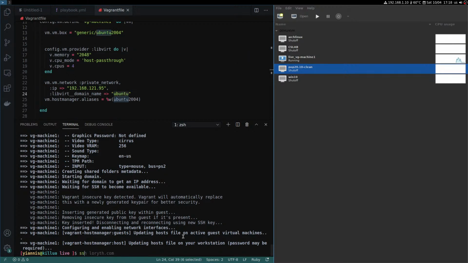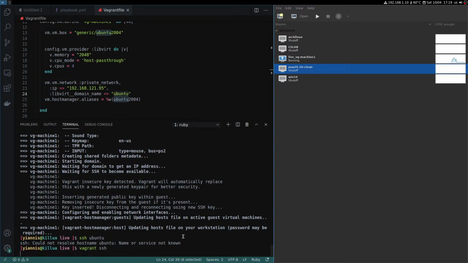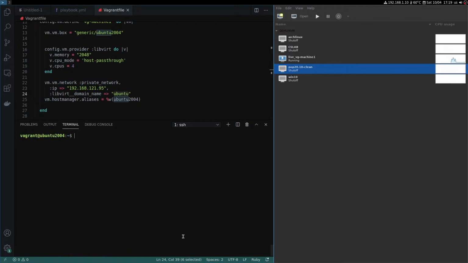So I can use SSH Ubuntu to connect. Okay, could not resolve. This is unfortunate. We're gonna use Vagrant SSH to connect to it. And now we're gonna start playing around with the virtual machine. First of all, we're gonna try to update it. Update the repos.